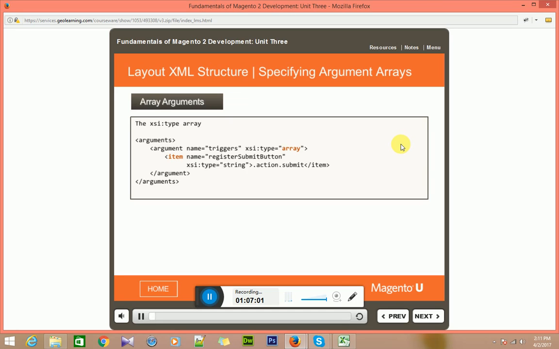One of the most interesting argument types is the array. You can register as many items as you want within it. This can be both for arguments and for action arguments. The XSI type array can be used to construct argument arrays. The arrays may be nested to any depth. Each item in an array is declared with an item element, which in turn can be any of the argument types. When merging, if two items within the same parent, the argument node, share the same name, the second one will overwrite the first.